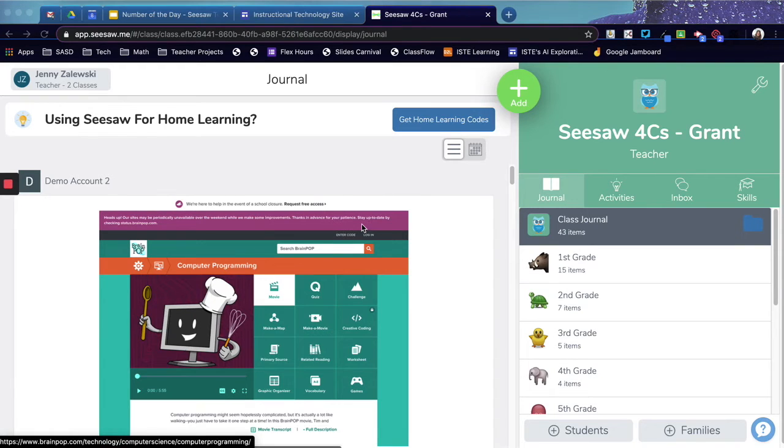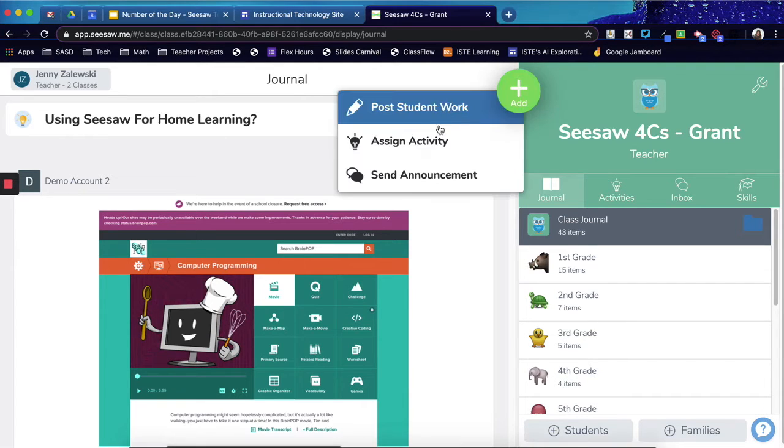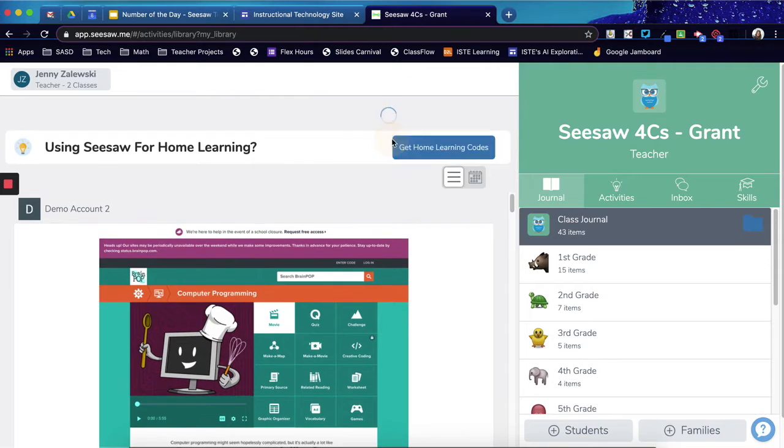In addition to using any of the thousands of already created activities in Seesaw through the activity library, you are also able to create your own activities to customize for your students. To create your own activities, you will need to go into My Library, and that can be found by clicking the Add button and then Assign Activity.